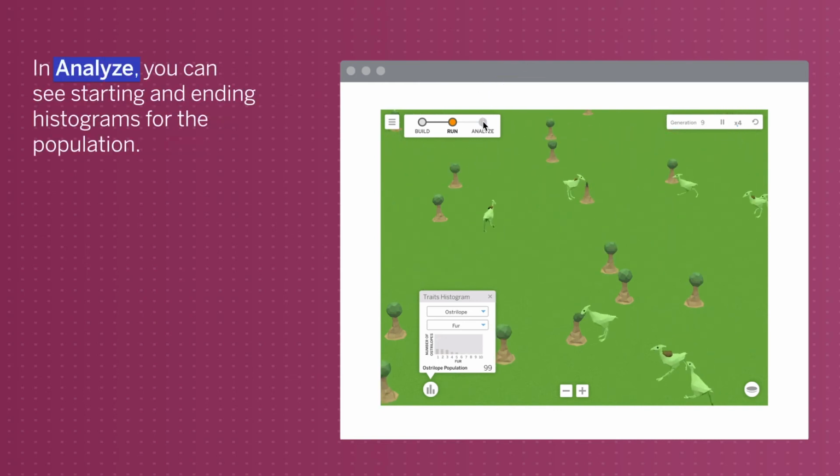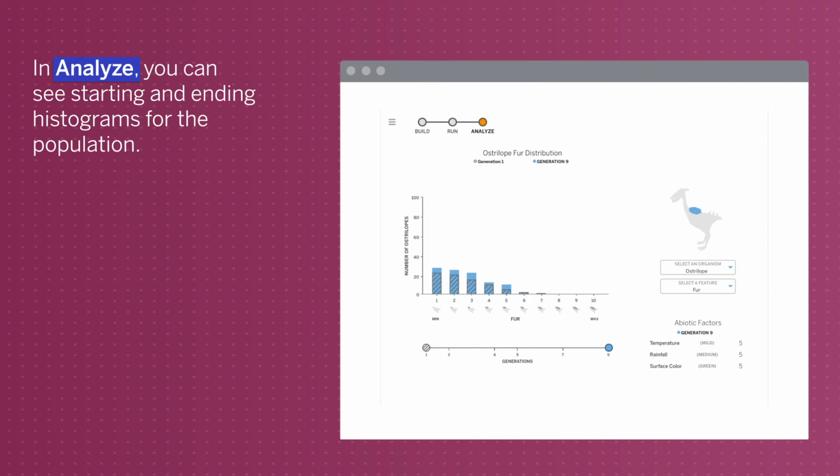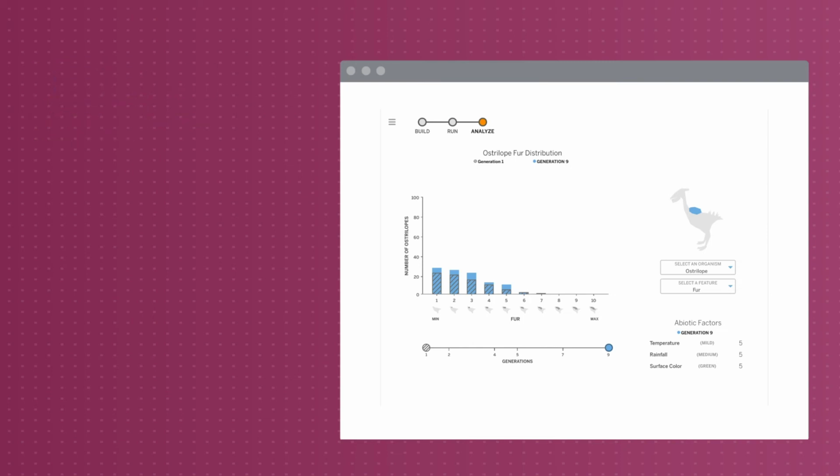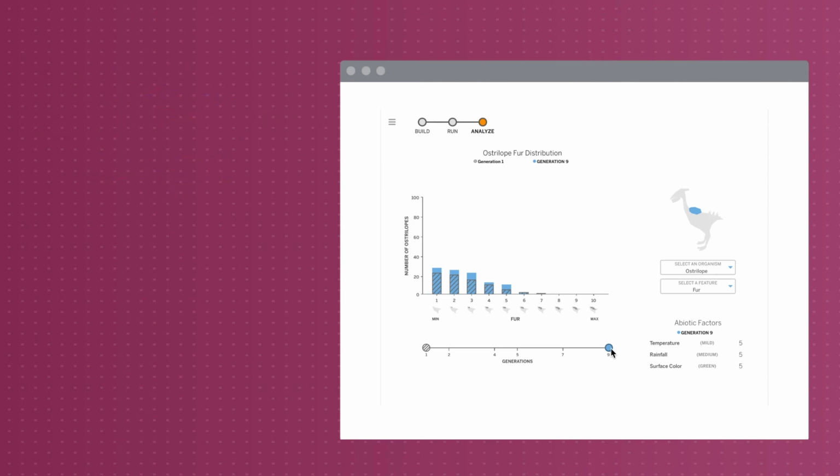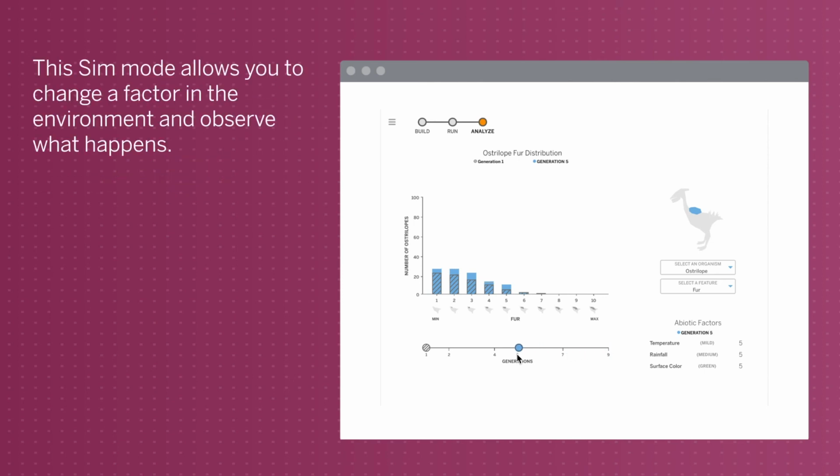In Analyze, you can see starting and ending histograms for the population. The starting histogram is shown with stripes, so you can compare it easily with the ending histogram, which is shown with solid color. This sim mode allows you to change a factor in the environment and observe what happens.